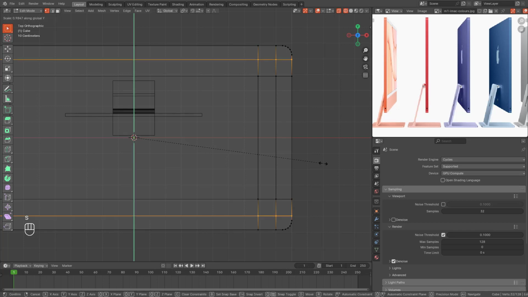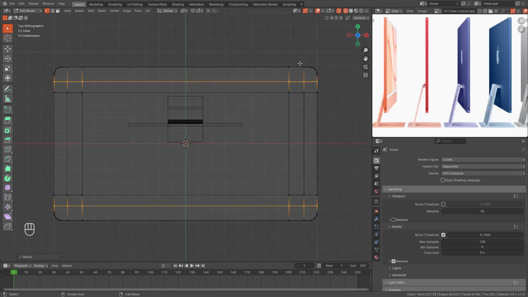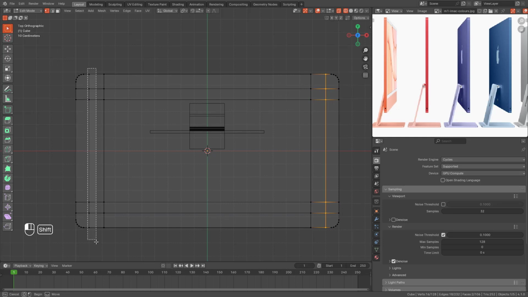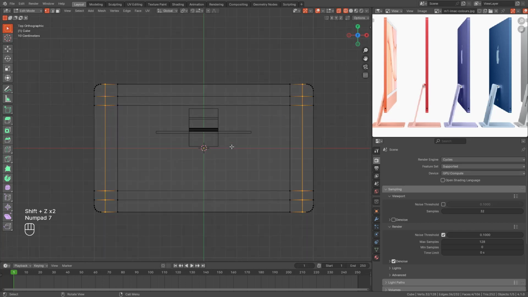SY and bring it a bit closer, just like that. And now we should do the same with these. Select these, Shift select these. Remember, I'm in wireframe view. Shift Z, Shift Z. You should be in wireframe view for this to work.